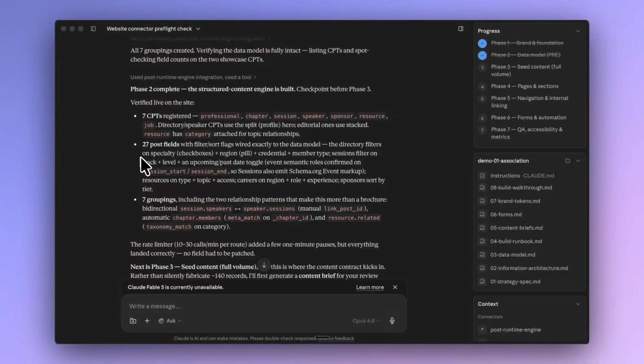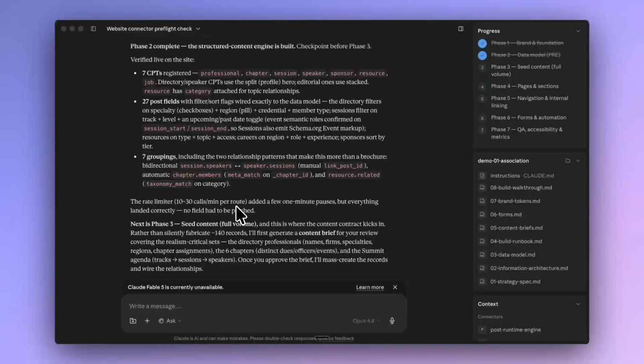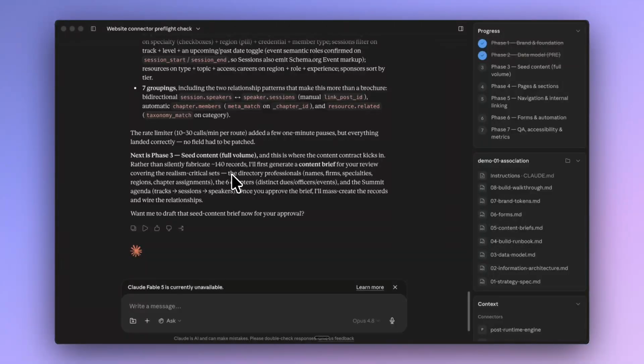And so these custom fields have been added to these post types, and now the logic is built in to actually filter these. And so now we have the 7 groupings, including the 2 relationship patterns that make this more than a brochure, bi-directional. It says next is phase 3, the seed content full volume, and this is where the content contract kicks in. And so we'll simply just proceed with this next phase.